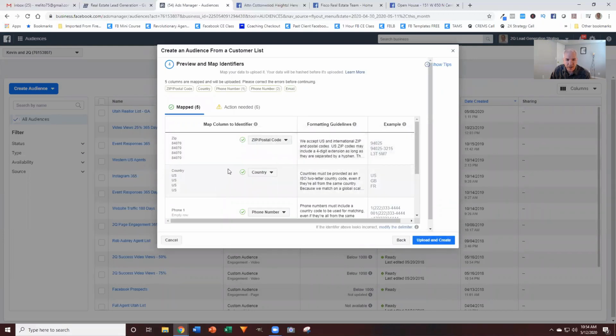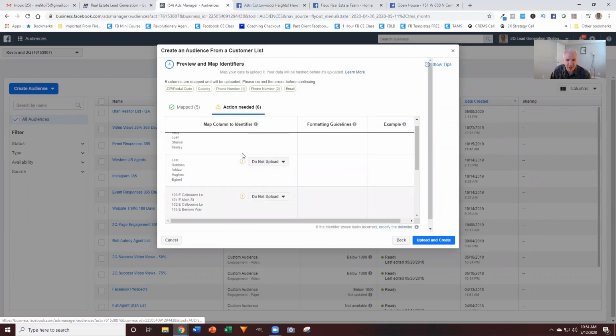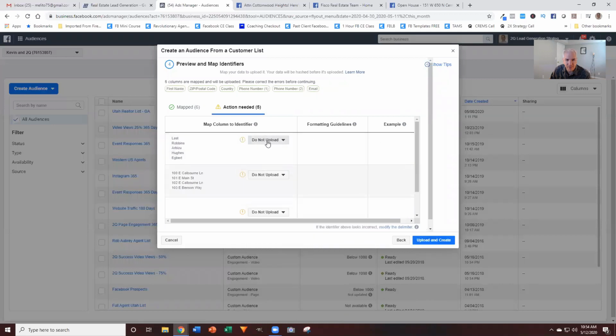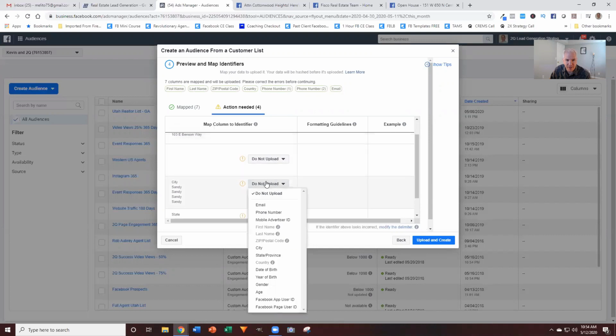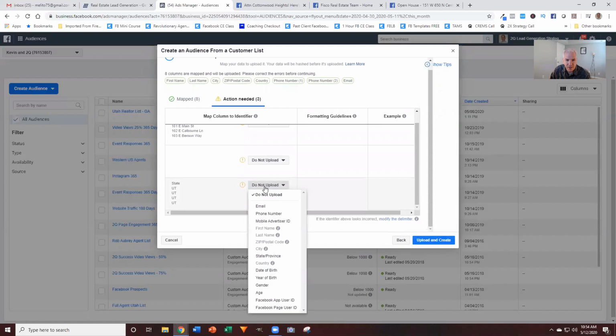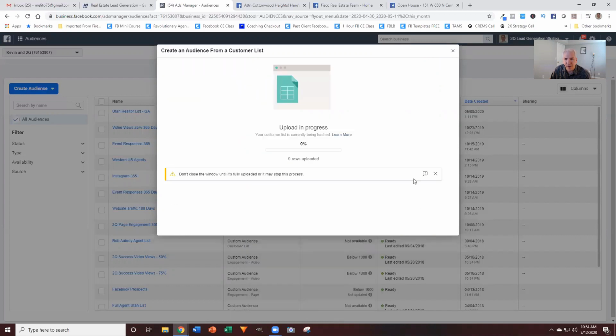And then it recognizes a lot of these fields already. There's a couple that it didn't, so I'm just going to say this is their first name, this is their last name. I can't match them based on address. This is their city and state.